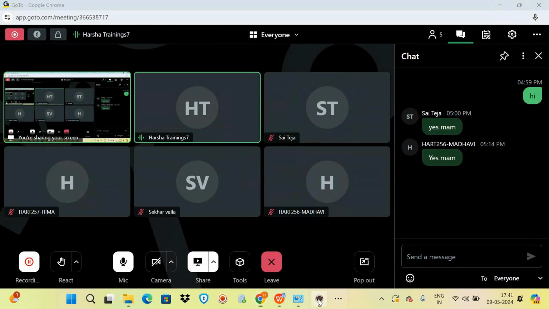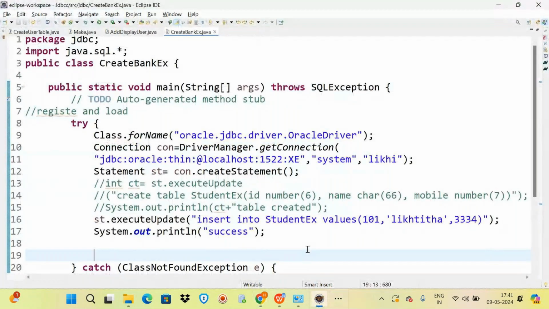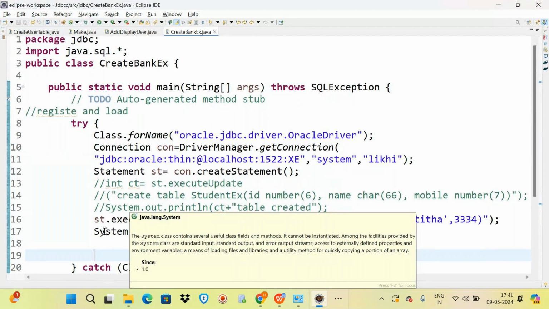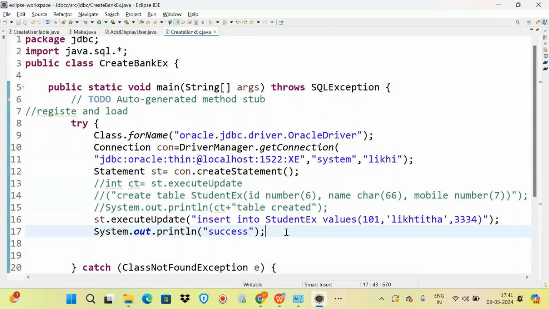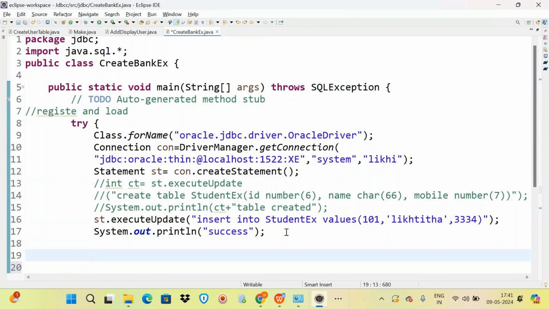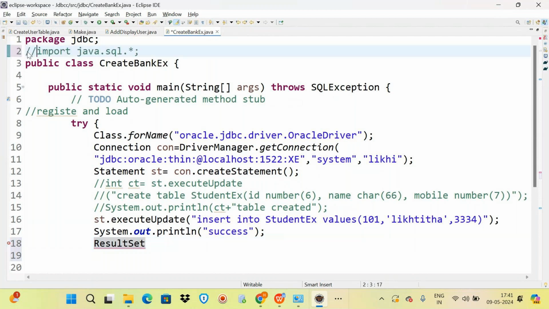Now we have created the table and inserted data. Now how to retrieve the values? For retrieving values, what do we have to use? ResultSet. Through the select statement, we have to use a ResultSet. The ResultSet classes are all present in our SQL package. If this SQL package is not imported, we get an error. So the SQL package has to be imported.